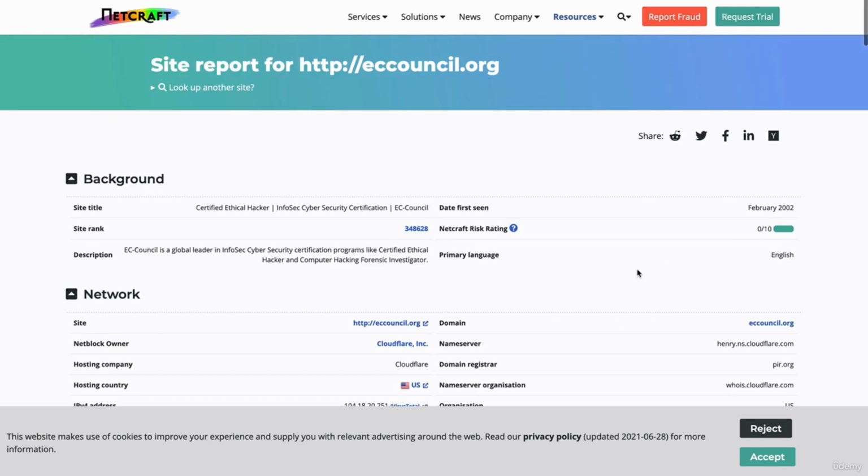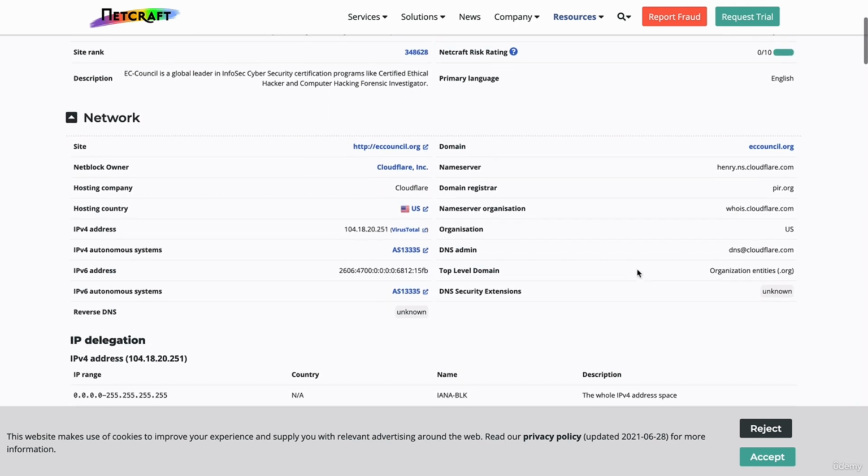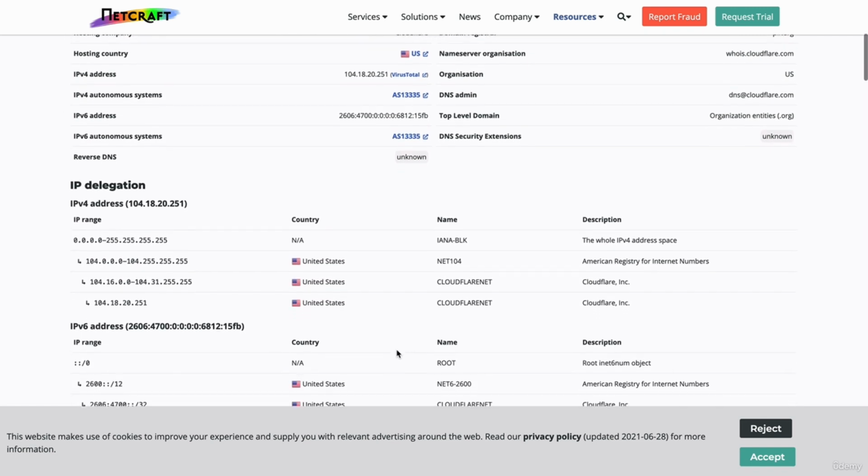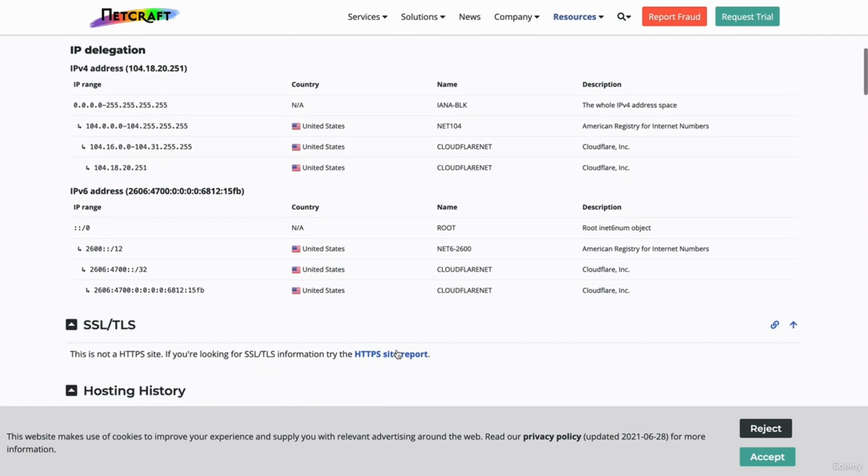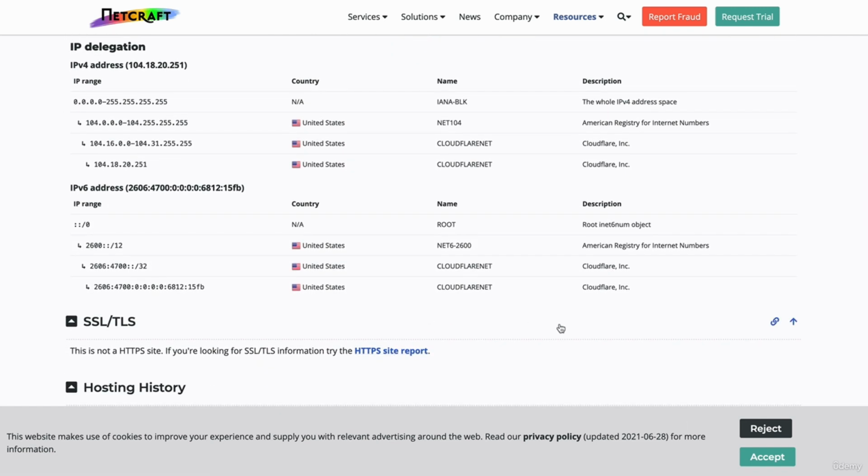And of course, we see more information about that. We see even DNS information, such as the name server listed here. Again, we see Cloudflare, we see their IPv4 address, even the IPv6 address. We see some IPv4 address ranges that they have. So again, lots of helpful information here.